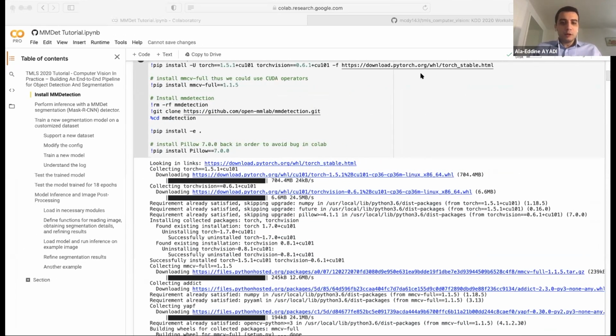For those who don't know, MMDetection is so great. Why? First of all, it's an open source object detection toolbox based on PyTorch. It's part of the OpenMMLab project developed by the Multimedia Laboratory. It is faster in training and inference than many other code bases like Facebook Detectron, Mask R-CNN Benchmark, and SimpleDet.